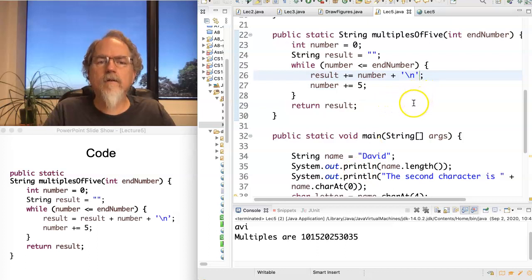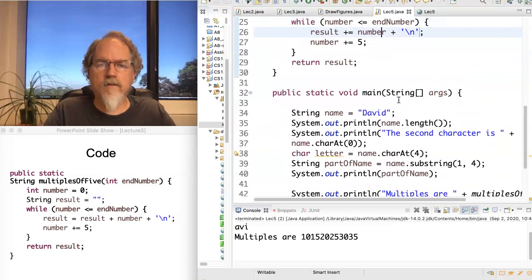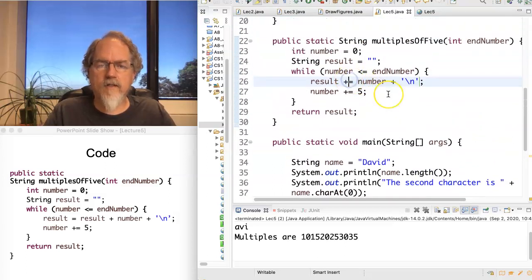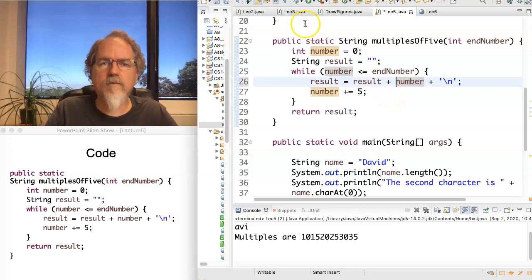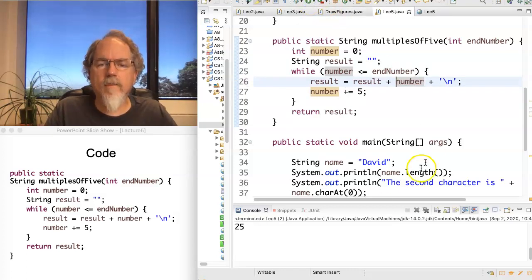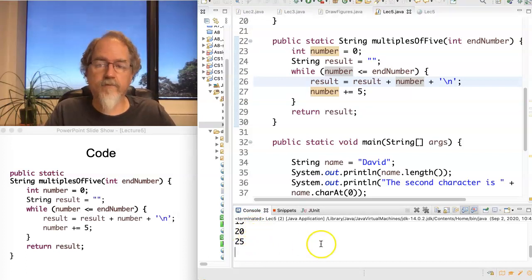And it didn't work. Why is that? Let me see something. I'm trying to remember. Okay, there was something about the order going on there that messed it up with that plus equals. So let's just skip over that issue for now. So it said multiples are 0, new line, 5, new line, 10, new line, 15, new line, 20, new line, 25, new line actually, at the very end.